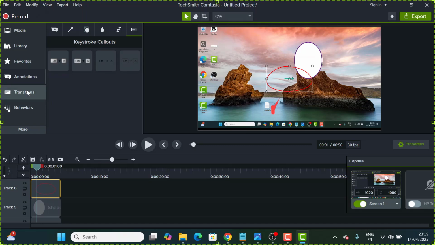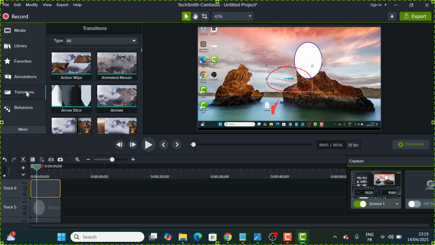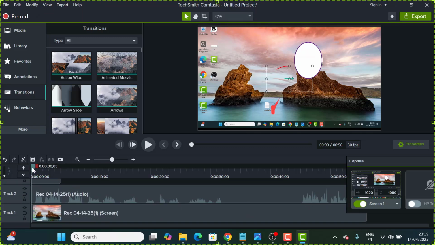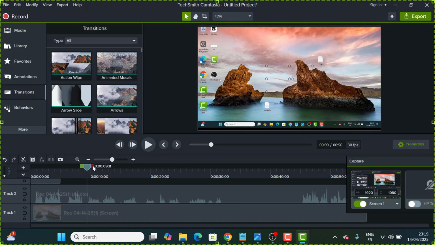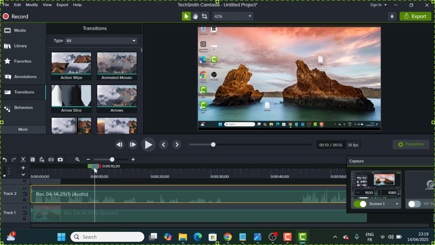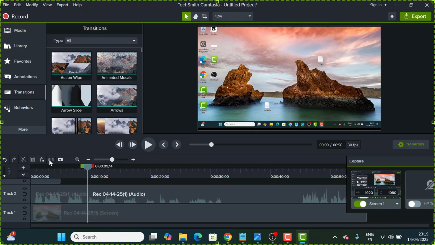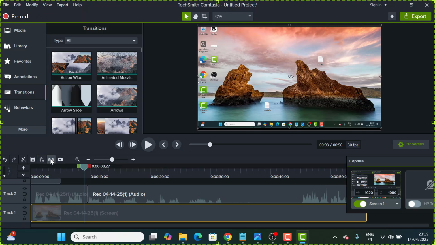Okay, the next thing is the transition. So transition, you already know what a transition is. Transition is the effect between two clips. So for example, I want to add a transition here, then click the start option, click the split option. Okay, then the video is divided into two parts.